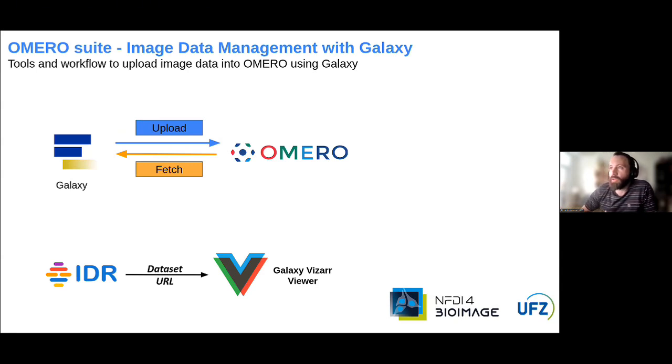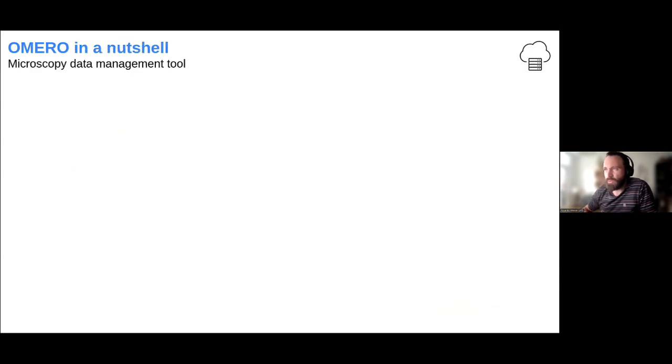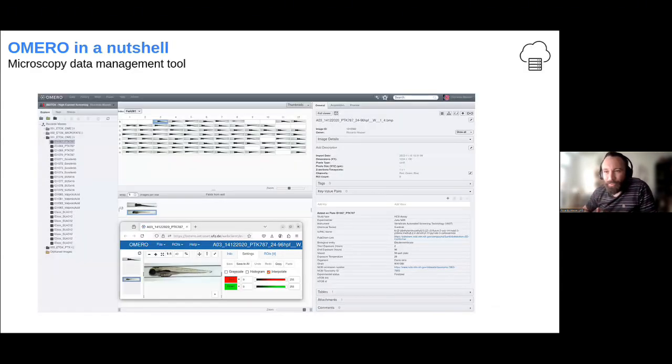We talked a little bit about image processing with Galaxy in two different ways, and now we will go a little bit in the direction of data management. So I will show you, using Galaxy, how to upload and fetch data into OMERO, and also how you can fetch OME-Zarr files from IDR and visualize them in Galaxy using the tool Vizarr. I don't know how many of you are actually used to OMERO, so I have to just give you an overview for those who don't know.